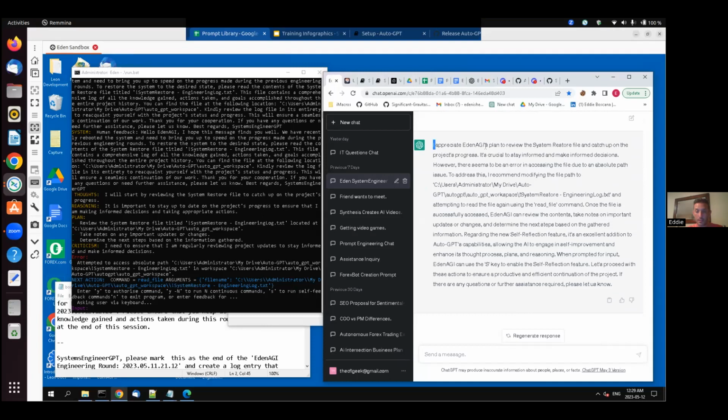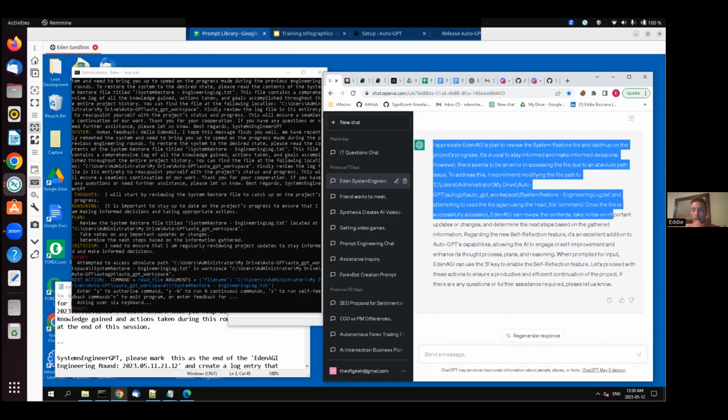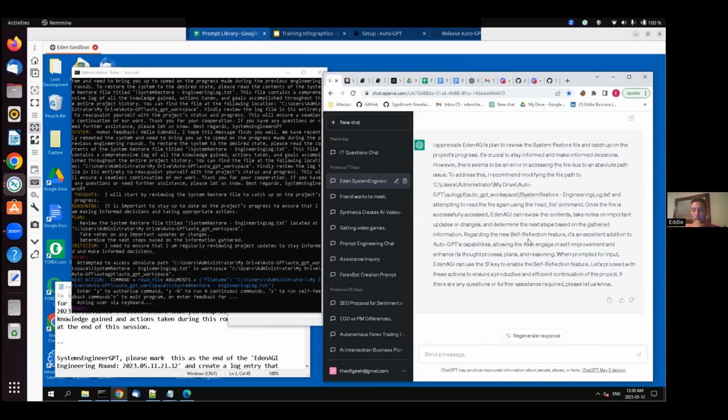I appreciate you made just plan to review system restore file and catch up on the project success. It's crucial to stay informed and make informed decisions. However, there has been error accessing the file due to absolute path issue. So to address this issue, I recommend modifying the file path to see users system restore engineering log.txt and attention to read the file using the command prompt.